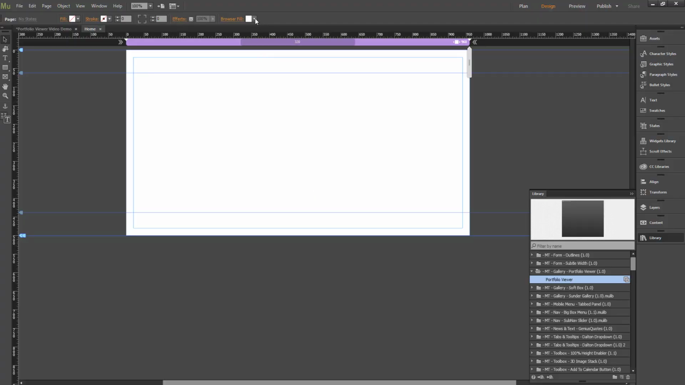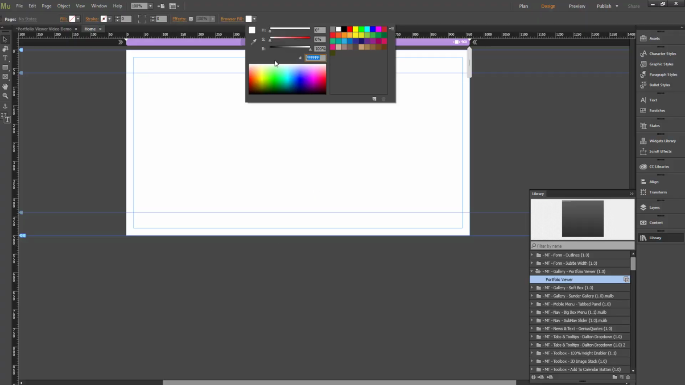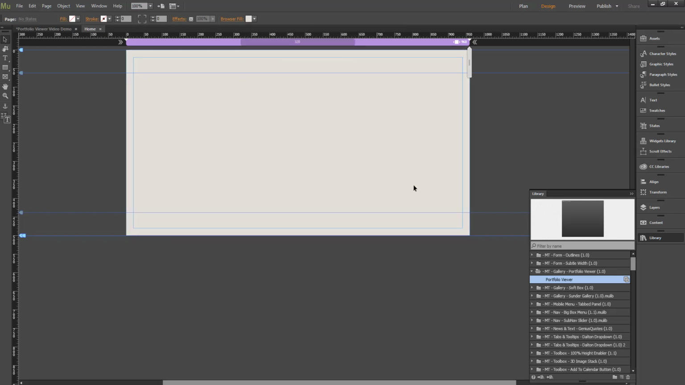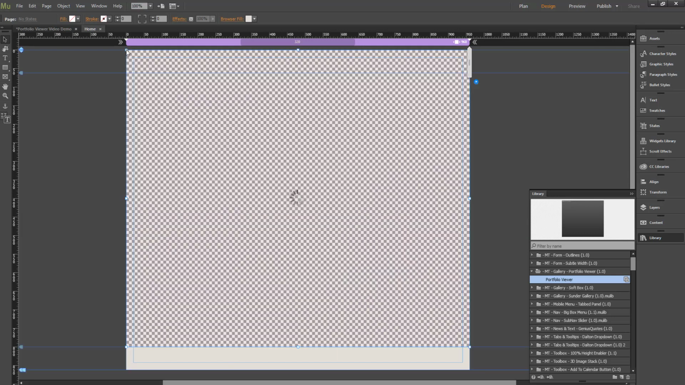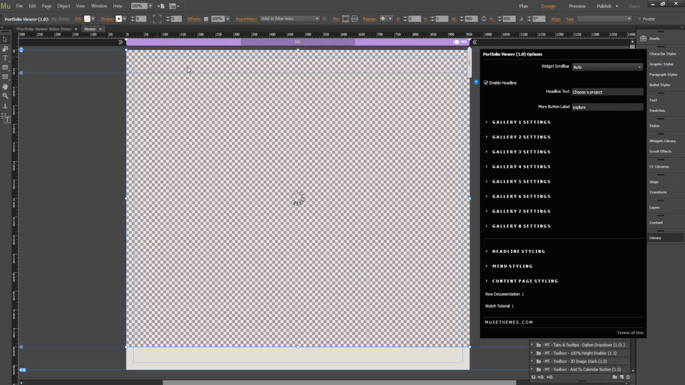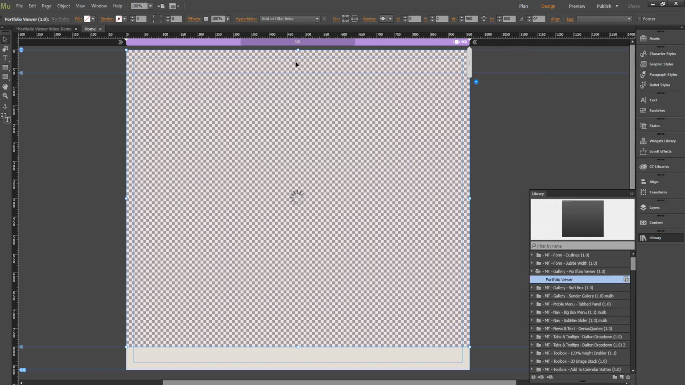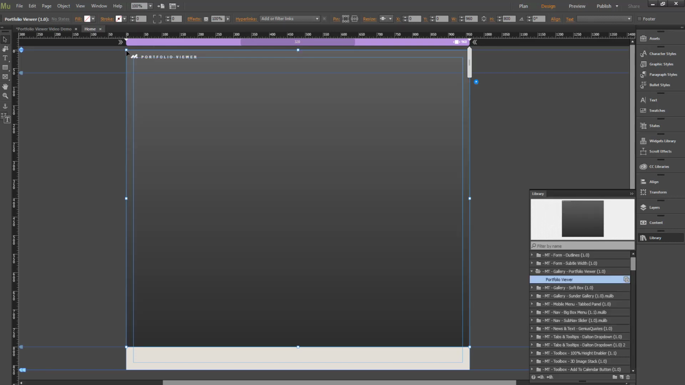Here in Muse, the first thing that I'm going to do is change the background color to match our demo. Next, I'm going to drag and drop the widget onto the canvas here. Now, you might be dropping this onto your portfolio page, in which case you can drop it just below the header and you'd have an all-in-one portfolio page done once the widget is all set up.